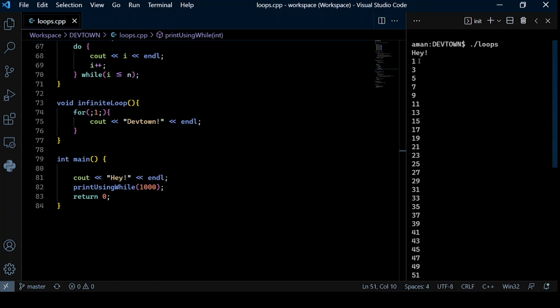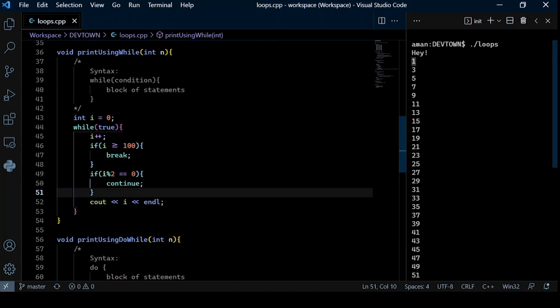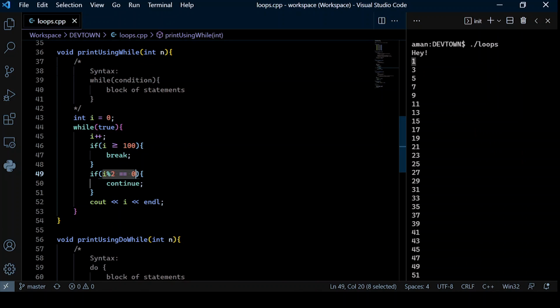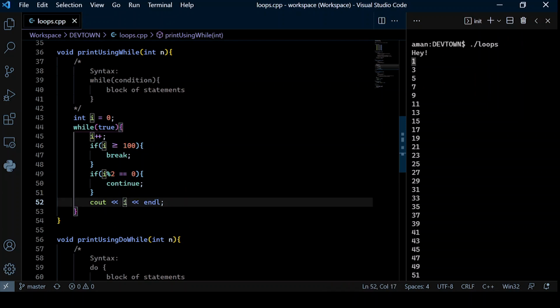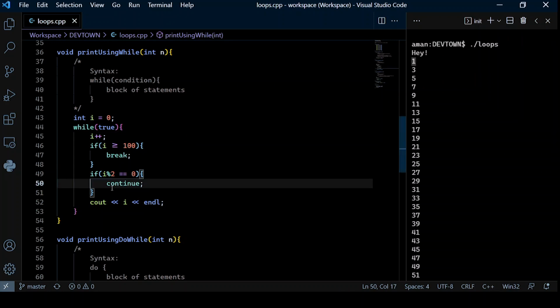Right. So what did we observe? It prints 1. When it comes to 2, we'll see that 2 is divisible by 2, of course. So it will encounter the continue statement and hence it will never actually come and execute the cout where we are printing the value of i to our console. So for 2, it will skip.